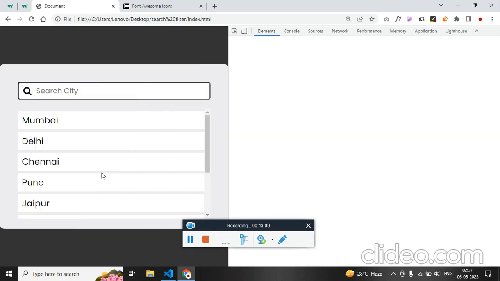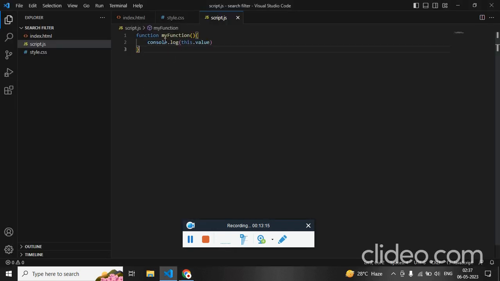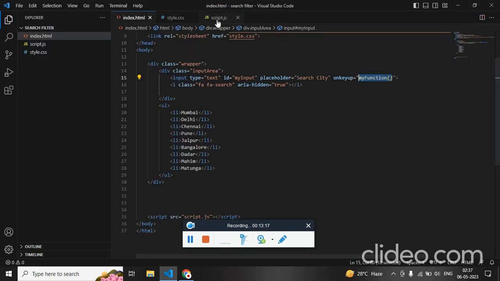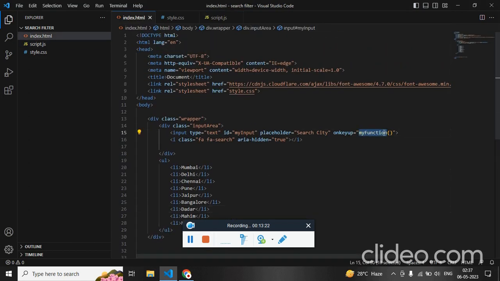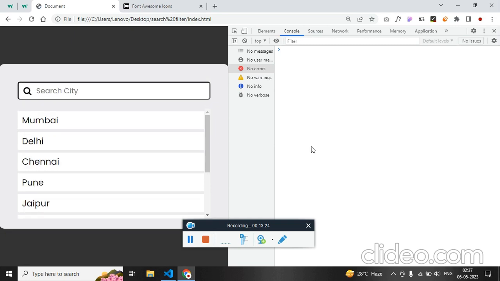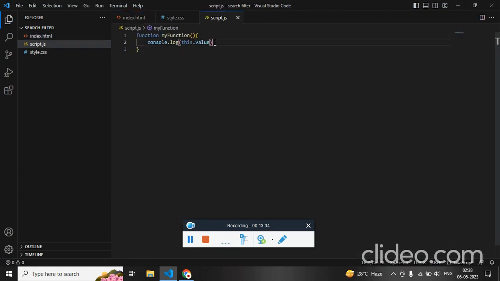Now let me get into the console, and if I type something, I should be getting the value on the console if everything is right. Control Shift R to hard refresh. So now you can see I'm not able to get the value, but there is something that is getting added.